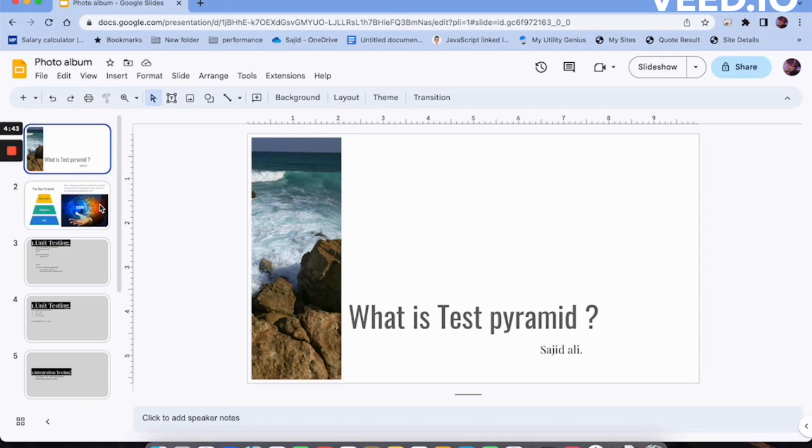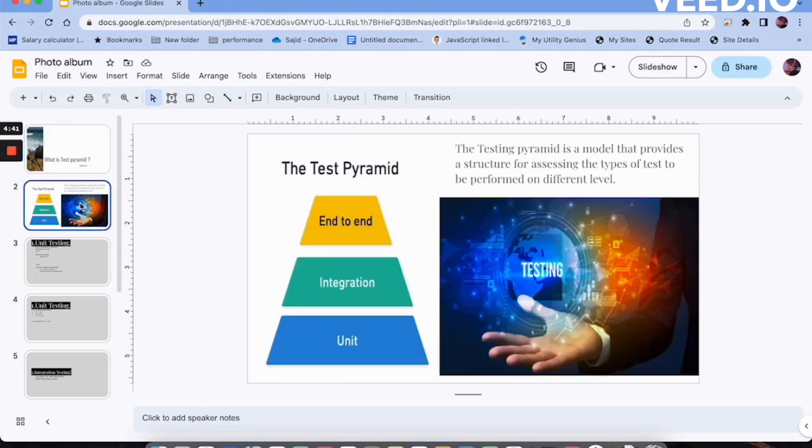So, the test pyramid is a model or structure. With the help of the test pyramid, we can perform different types of test activity on different levels. I mean, we can perform different types of tests on different levels. Basically, you can see here there are three levels: unit, integration, end to end.